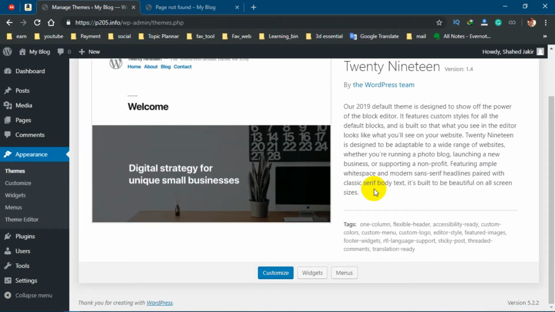Number 7, installing necessary themes and plugins. You saw I have deleted unnecessary plugins. Now you know there are many good themes and plugins available for your site. Those plugins are very important for your site. For example, there is a plugin called Yoast SEO. This plugin is required to make your site SEO friendly.